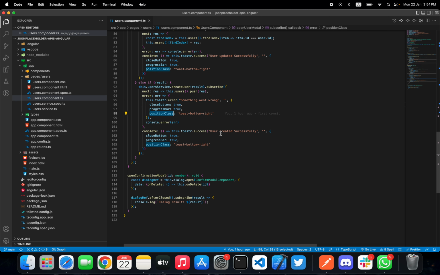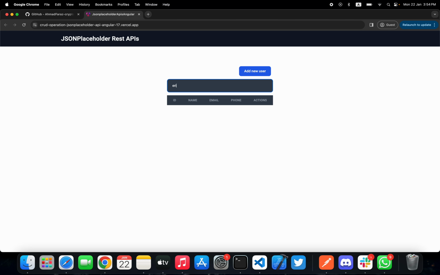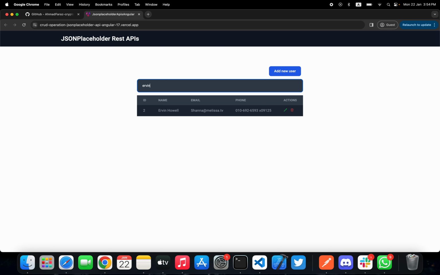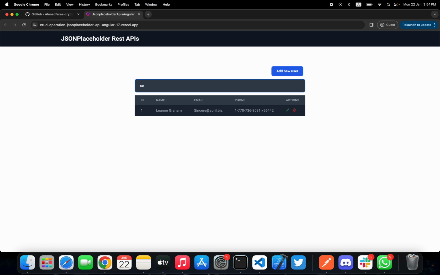We can create custom notifications through Tailwind CSS, but I prefer toaster because I didn't want much custom code in our app. And open confirmation modal, you can see for search. You can see if I search here Alvin, you can see it works properly.